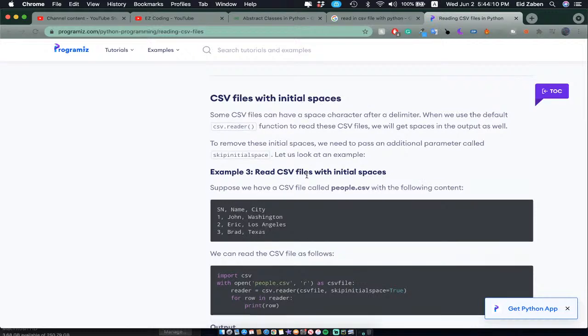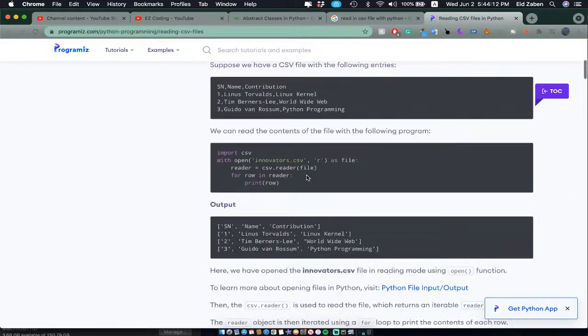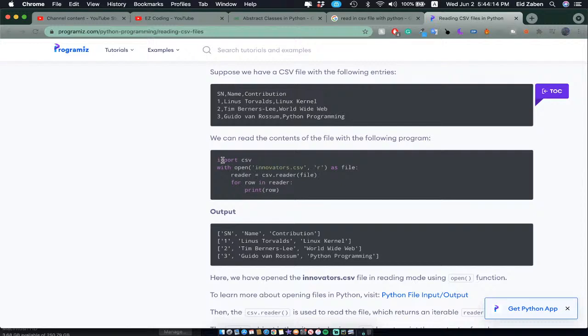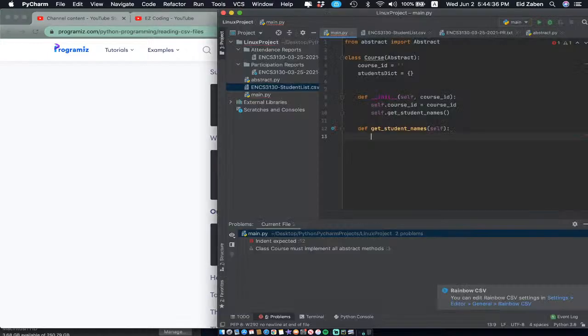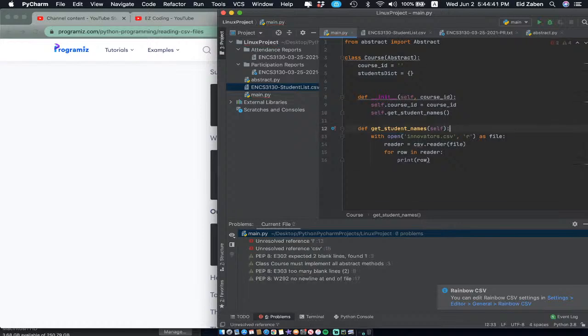So let's see. Example 1 is import CSV, then with open the name of the file, comma r, which I'm assuming is for read, as file. Then we'll say reader equals csv.reader(file), and then for row in reader, we're going to print that row. So let me copy this, and let's see how this works. So we're going to get rid of this import statement. We'll move that to the top.